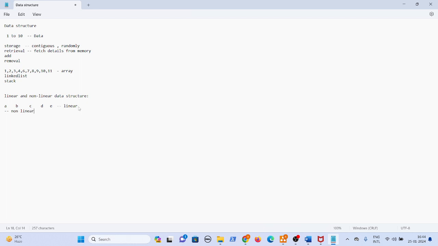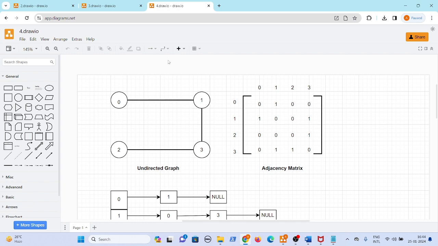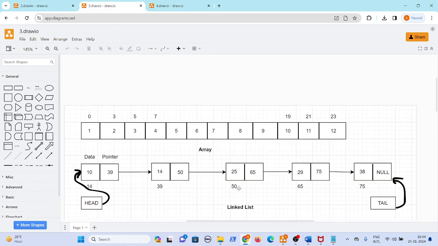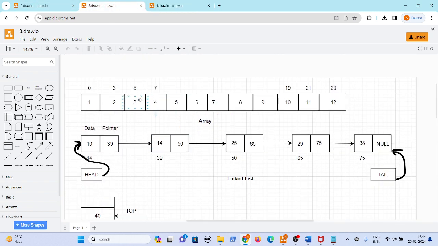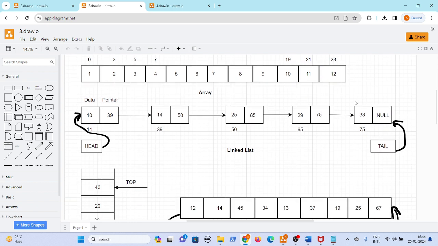Now, coming to data structures, what is a linear data structure and a non-linear data structure? Let's say there are so many data structures like array, linked list, and stack. If you see how data is organized in these data structures, let's say you take an array data structure. So this is an array data structure. This is how data is stored in computer memory.